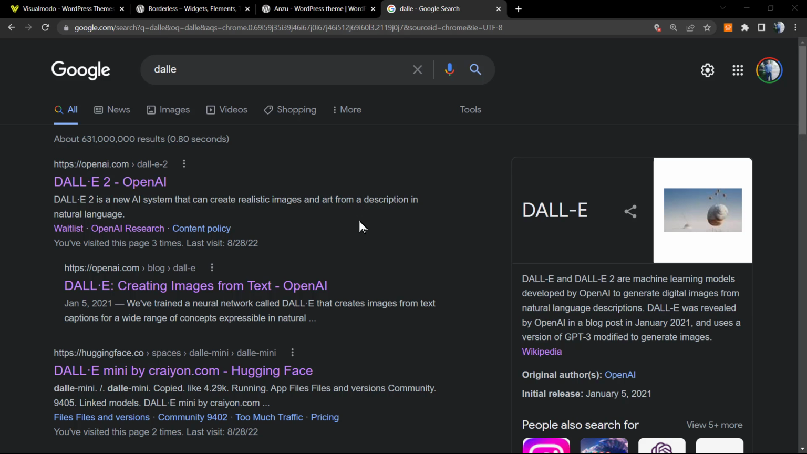that we have to use AI or artificial intelligence in order to generate or create images from natural language descriptions. So DALL-E, DALL-E 2, or DALL-E Mini, they are machine learning models developed by OpenAI to generate digital images from natural language descriptions, okay? So, let me show you more about this.